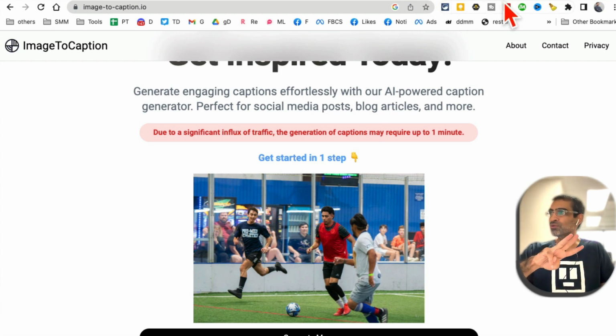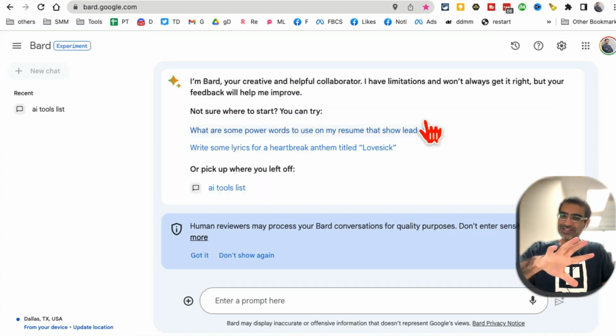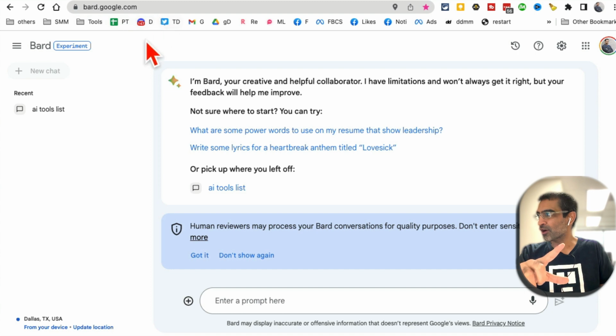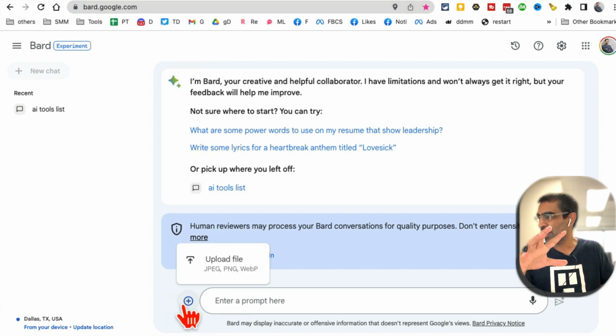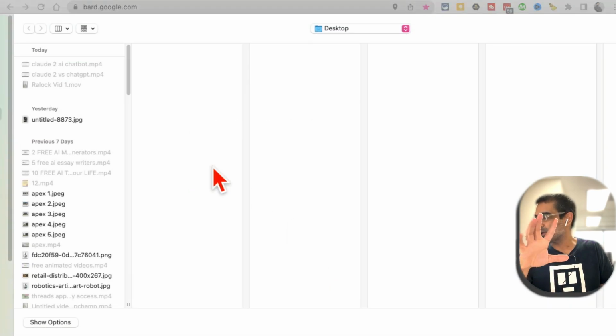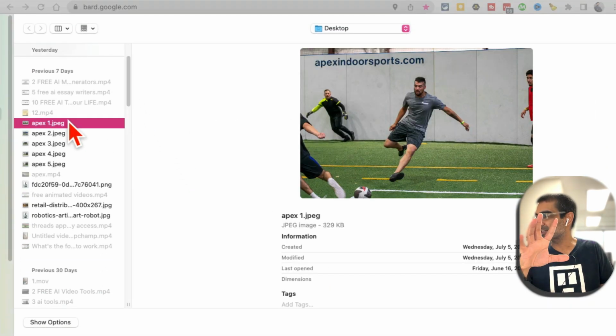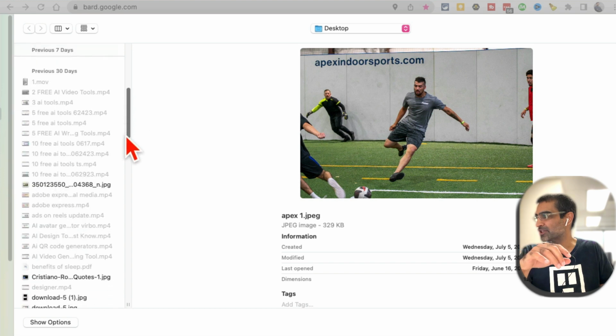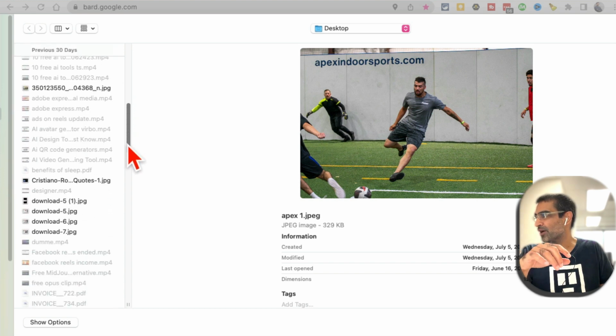All right, tool number three, and actually this is awesome, bard.google.com. There's a recent update, and now bard.google.com can recognize images and also give you captions. So let me show you. Go to bard.google.com and you are going to click on this plus icon. Right now you can upload JPEG, PNG, WebP. One thing I noticed, it's not good with images of people. So you have to find images of maybe a product.